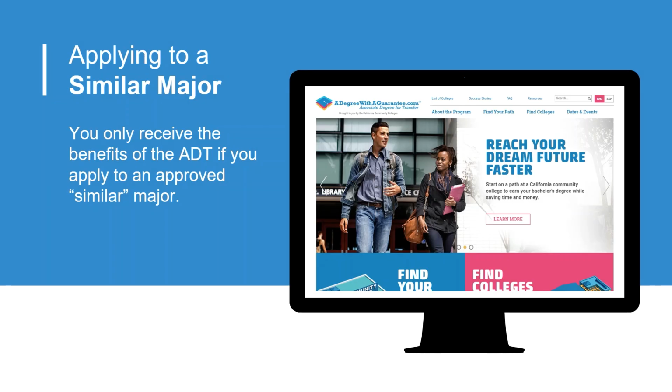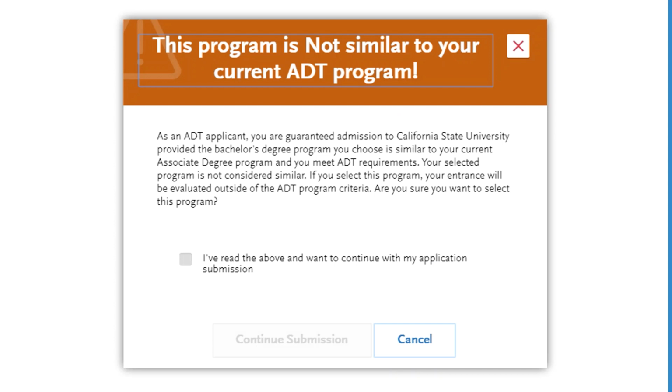Remember, you only receive the benefits of the ADT if you apply to a program that has been approved as similar to the ADT. This can be tricky, especially for majors that have specific concentrations. Be sure to verify that the program is similar by using degreewithaguarantee.com to check. If you select a program on the application that is not similar, you will get an error message like this. You can either move forward as a general applicant, or you can choose a major that is similar to your ADT.